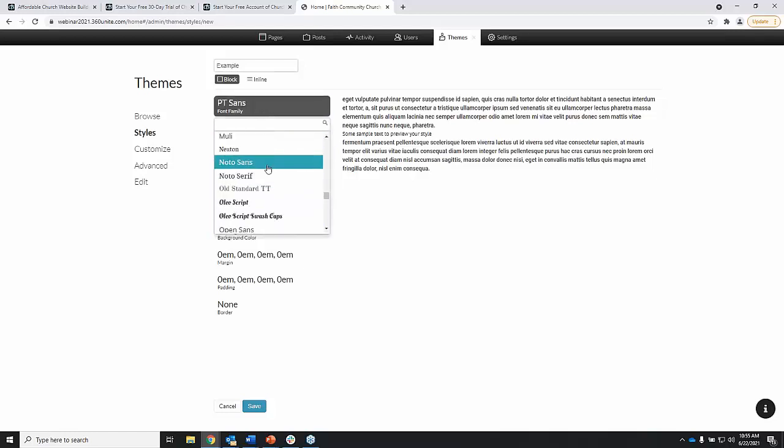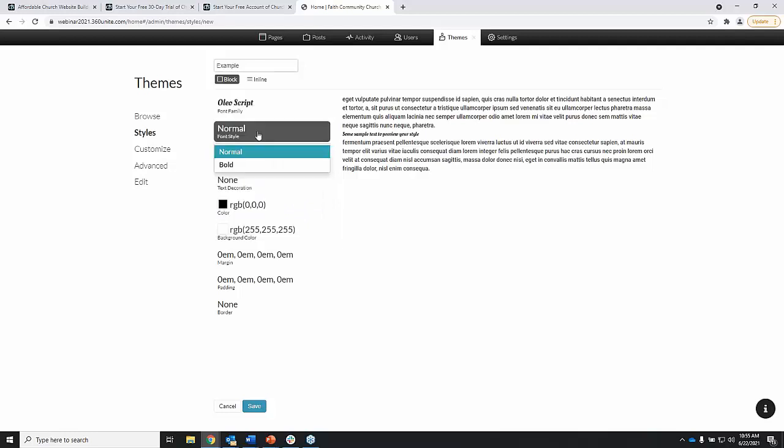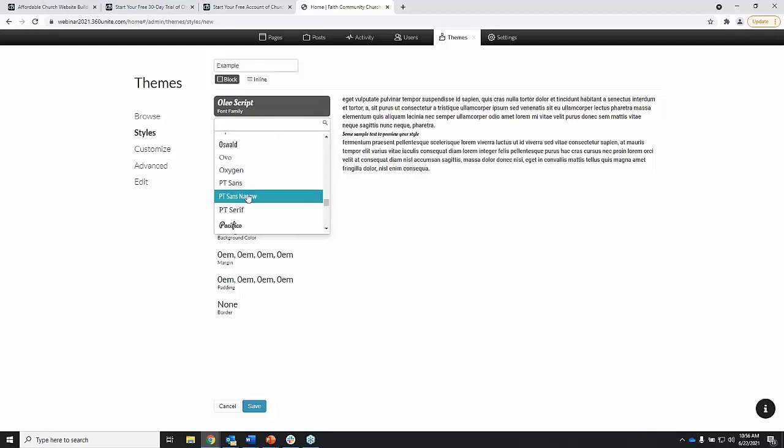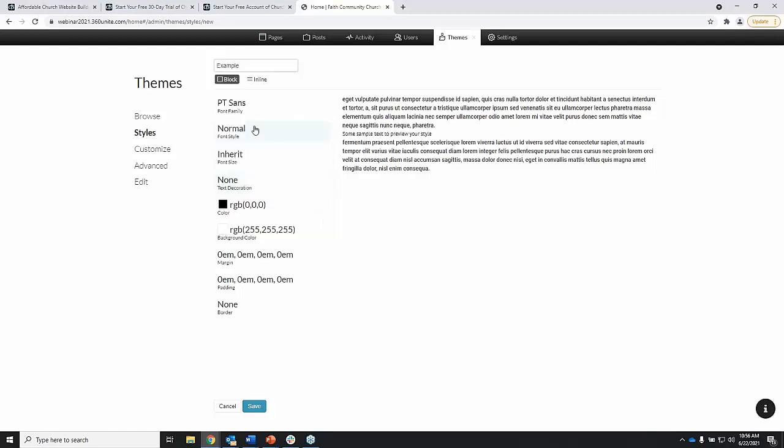So if I were to use this Olio script, you can see that there's not quite all the same options that PT Sans offered because it's a stylized font. So I'm going to go back to PT Sans for right now. I'm going to use PT Sans. And then you can see font style. Let's say that's going to be bold, because we're going to use it in a header.